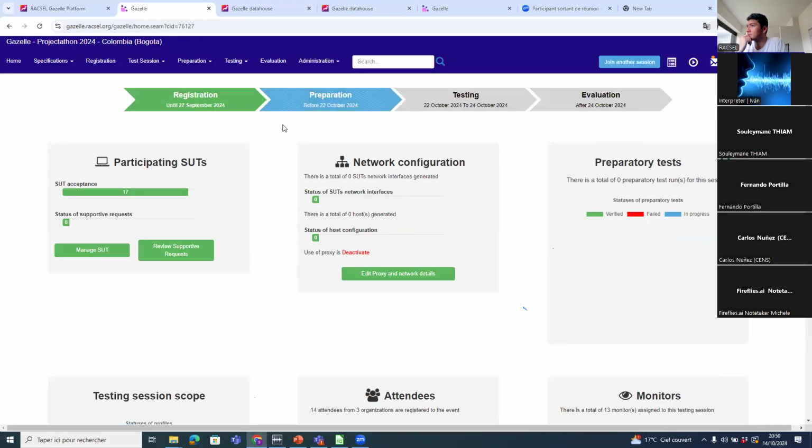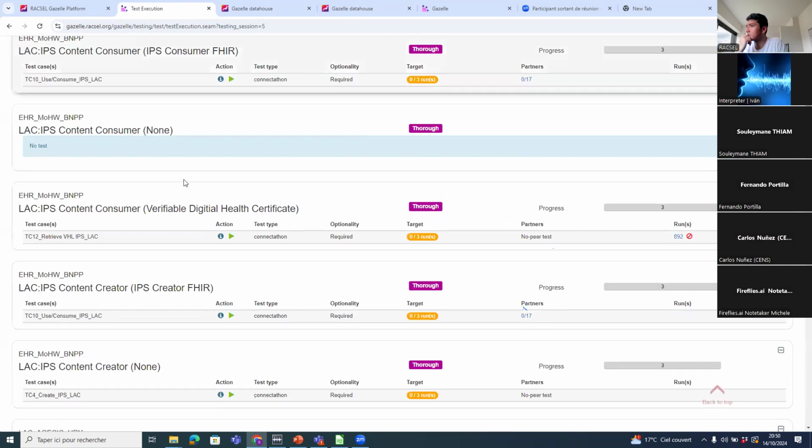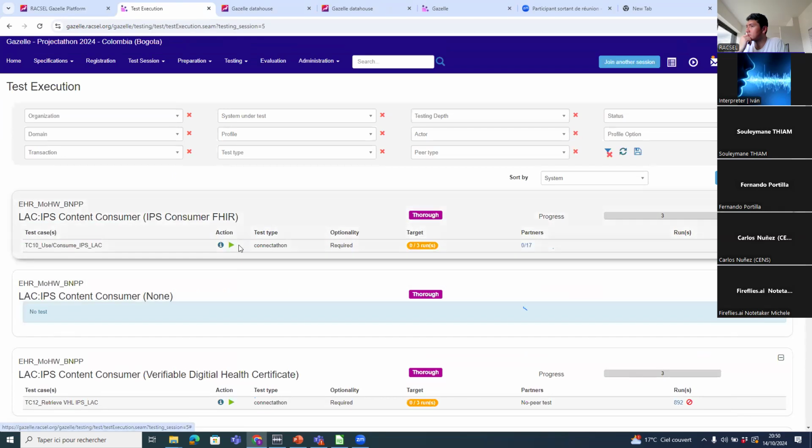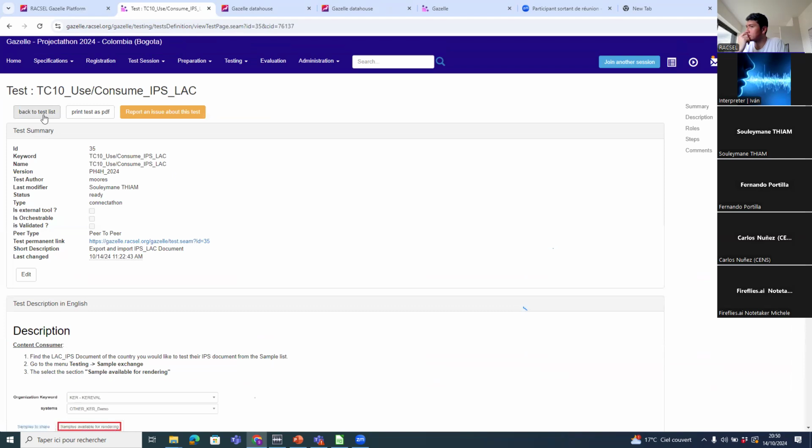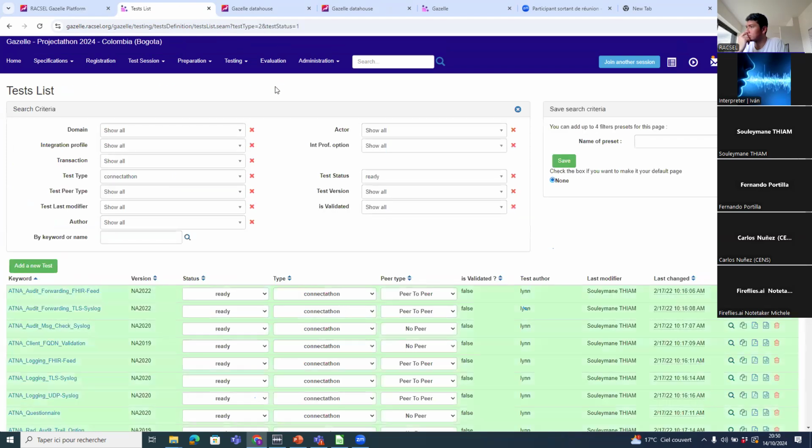From Thursday, Carlos will send you an email, and you'll be able to go to your test plan and see how it looks. But please do not execute the test. You can just click on the blue button to see the description of the test. At this time, all tests are in draft. We are still writing the tests, and from Thursday it will be okay. Any more questions?